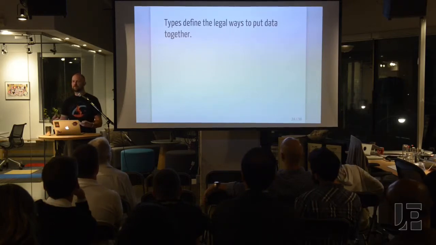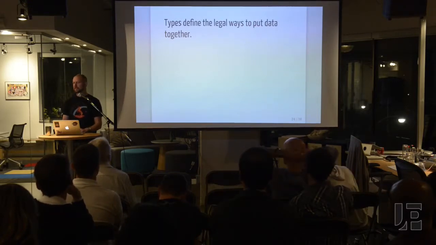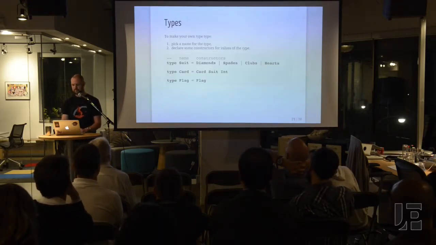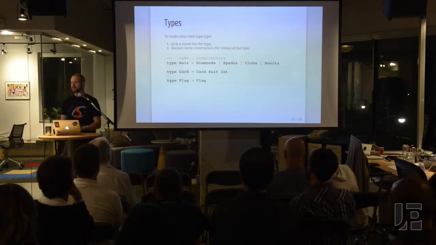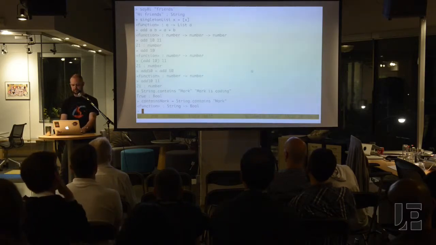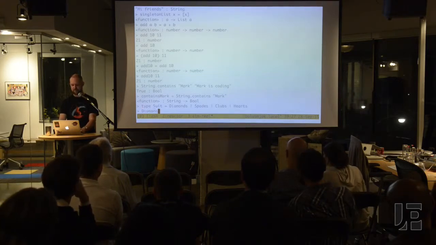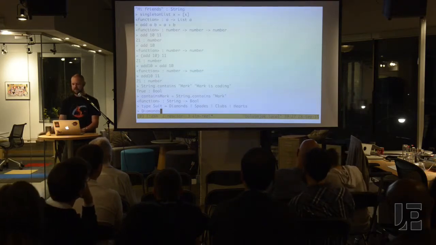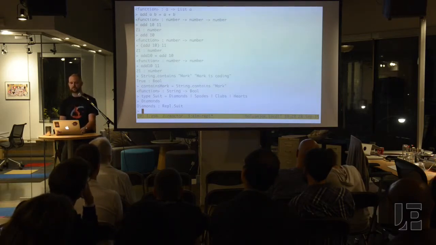We've seen types thrown around, types that already existed. Types define the legal ways to put data together. If you want to make your own type, all you need to do is pick a name for the type and then declare some constructors for values of that type. Let's say I wanted to have a type called suit that could be diamonds, spades, clubs, or hearts. I just say that. And then if I say diamonds, I get a value of diamonds, and its type is a suit.